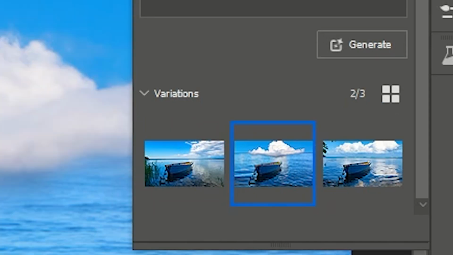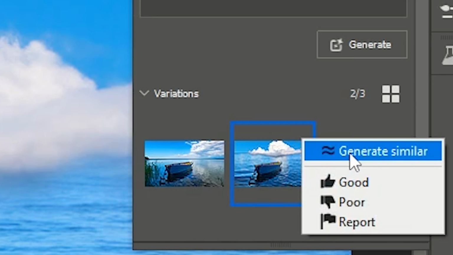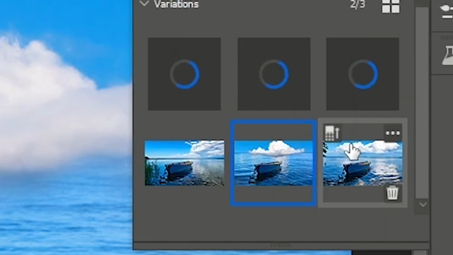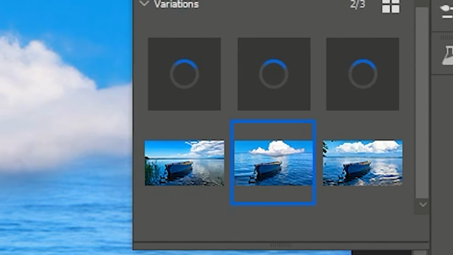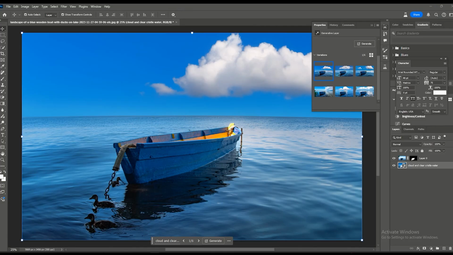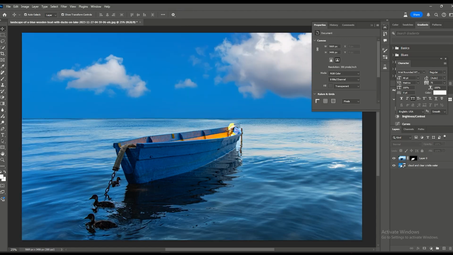So here in the Properties panel, click the same image, and click the 3 dots, and you see the Generate Similar option. Click. You see it is generating a similar image like this. Boom. Here you see. You can see these are perfect.